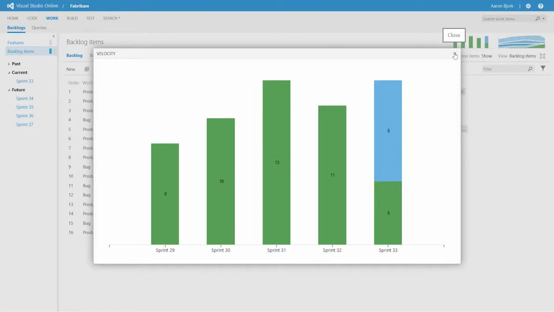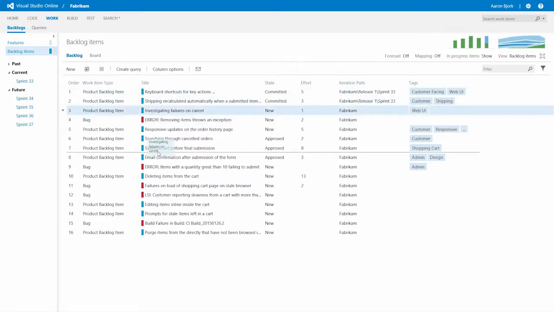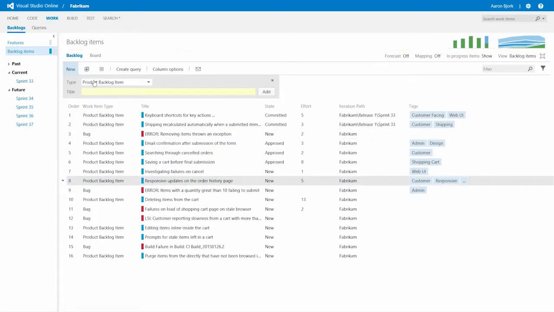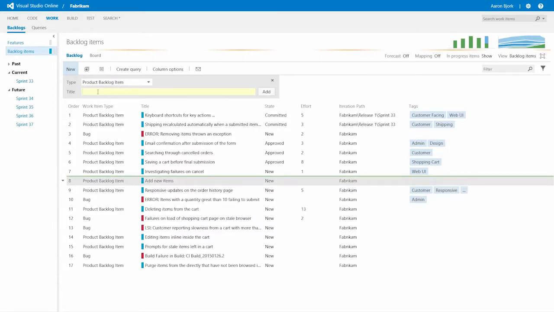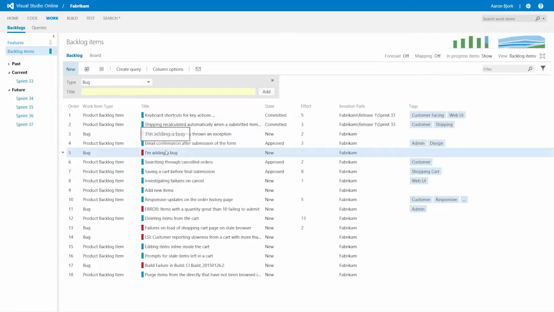Now, the backlog is very easy to interact with. Reordering items is as simple as dragging and dropping. And if you want to add new items to the backlog, you just turn on the Add panel and add new items. It's just that simple. Now, for this particular team, we've got a feature turned on where we can have bugs on our backlog. So I'm going to add a defect as well. And bugs can be prioritized right alongside other work.